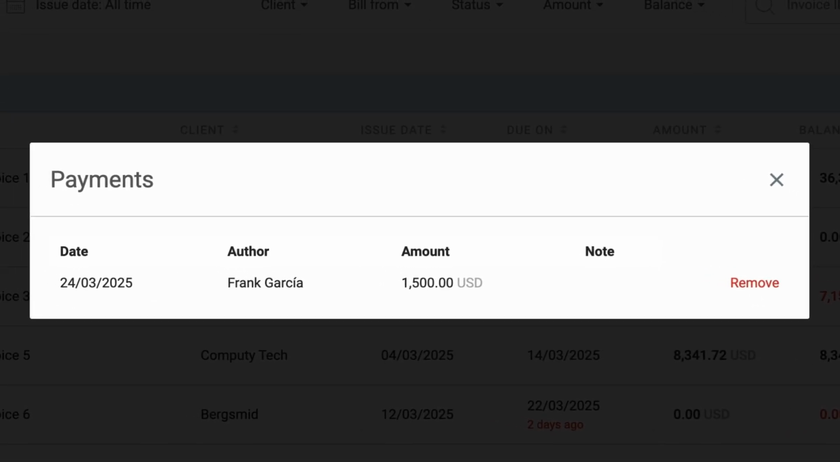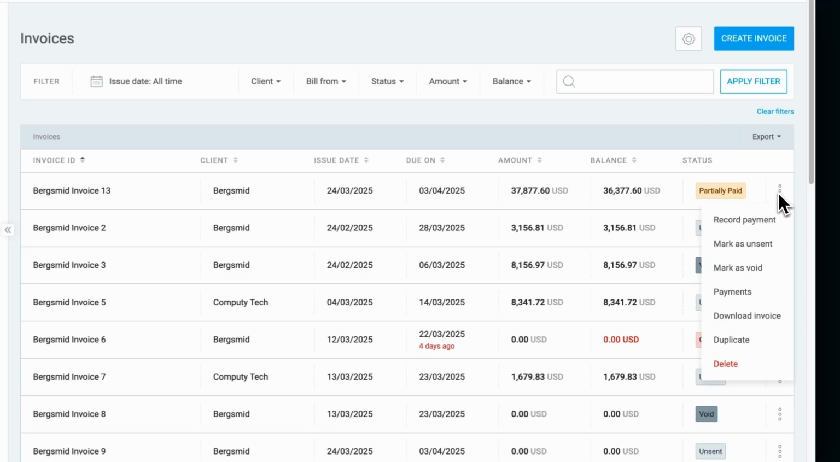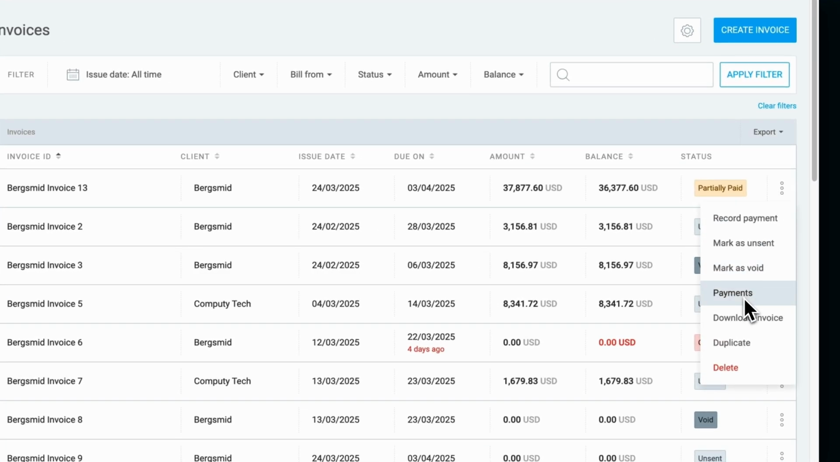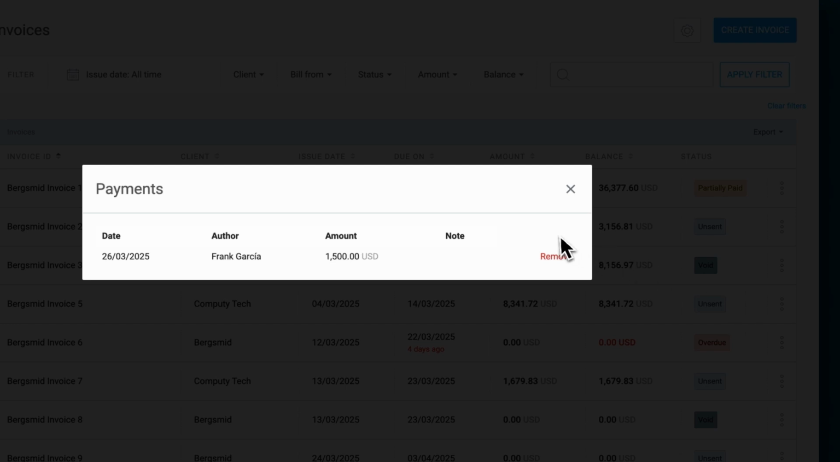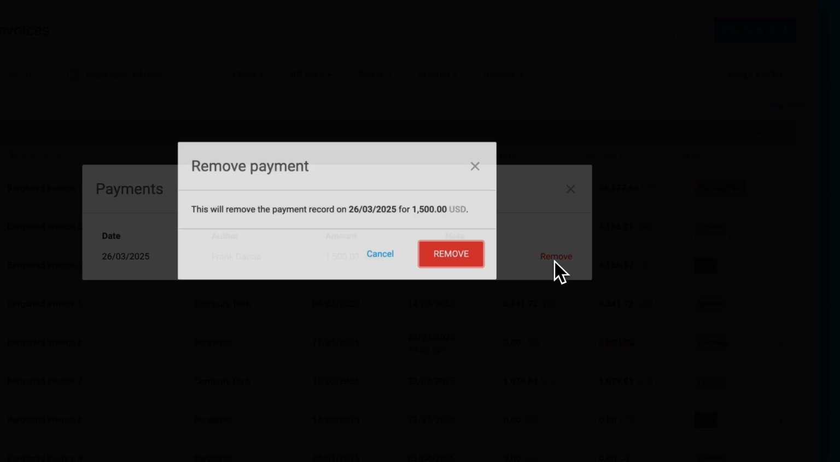The log will show you the date the payment was recorded, the person who entered it, the amount, and any added notes. In case the transfer for the recorded payment has to be retrieved, you can delete the recorded payment by going to the menu and selecting Payments. From there, you can select Remove, and the amount will be updated.